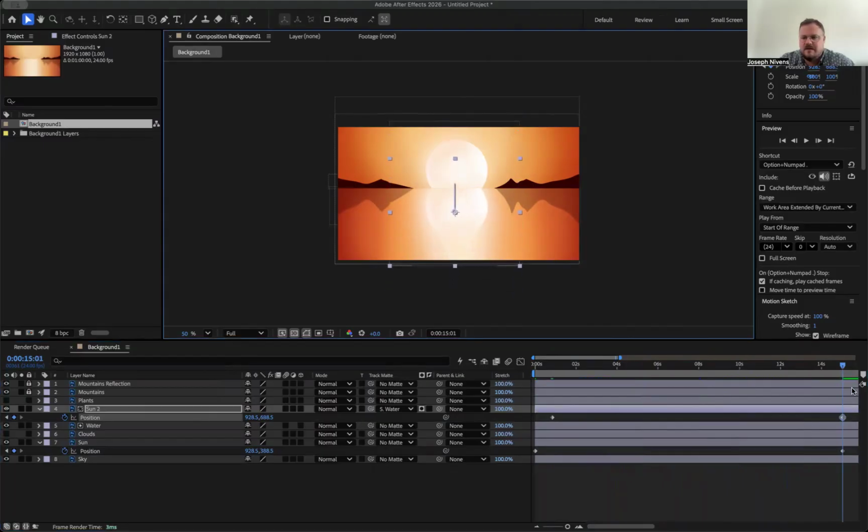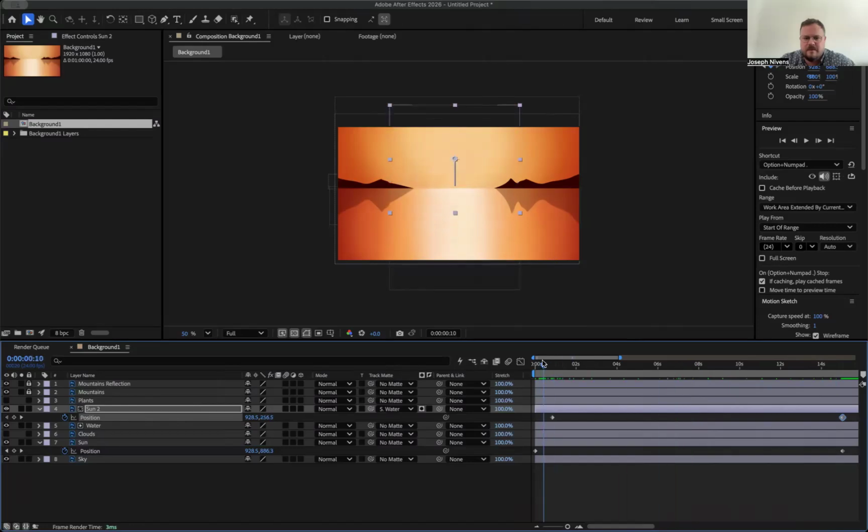So I'm adjusting my keyframes now. So it should look something like this now. Play it. Again, it's a little bit too fast. So I'm going to actually have it start a bit higher. There we go. That's pretty much perfect.